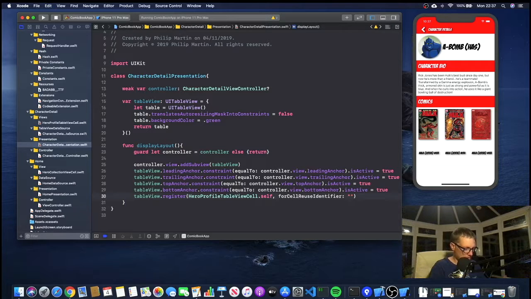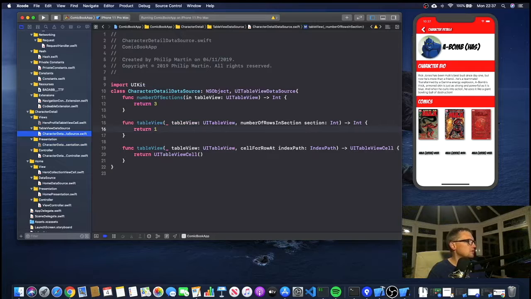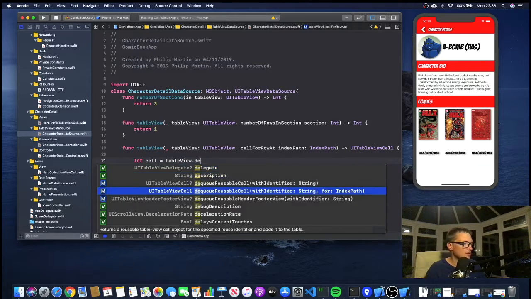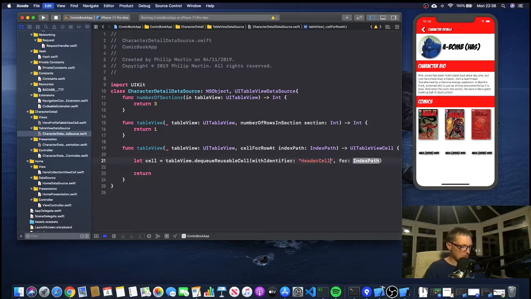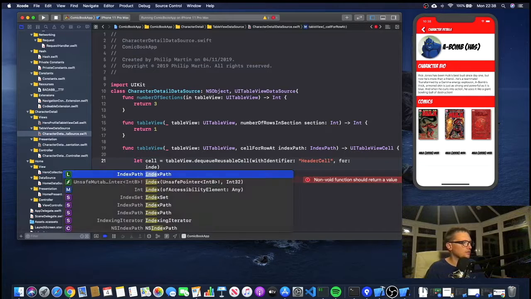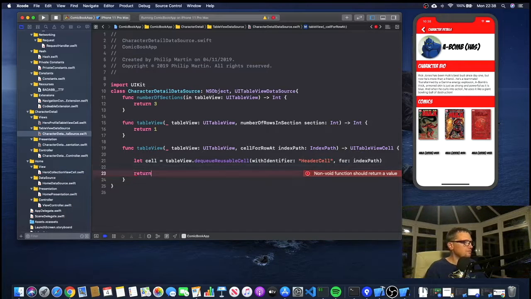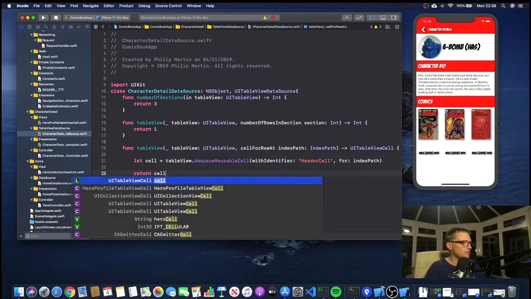Put that in there, like so. Then in our data source, we can get rid of that, and we can do let cell equals tableView.dequeue that one, paste in the string and index path, and do cell, return cell.